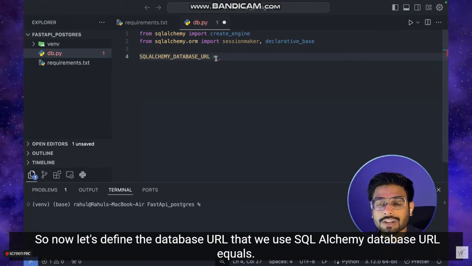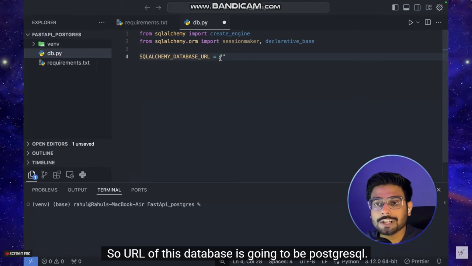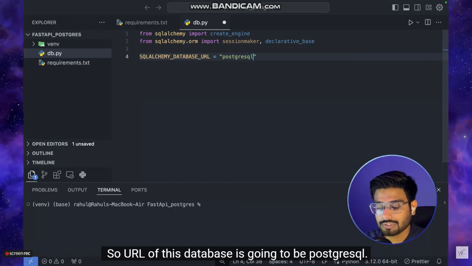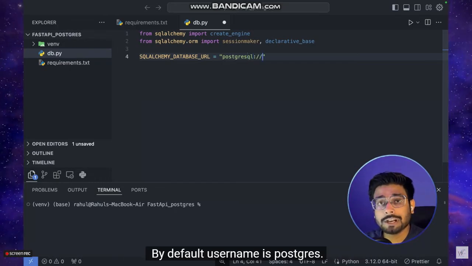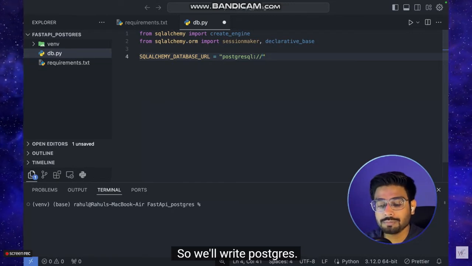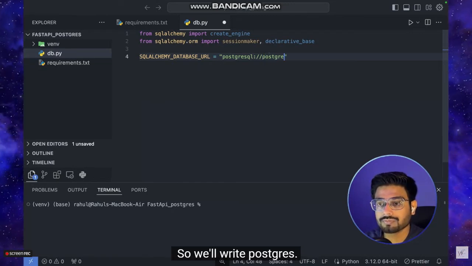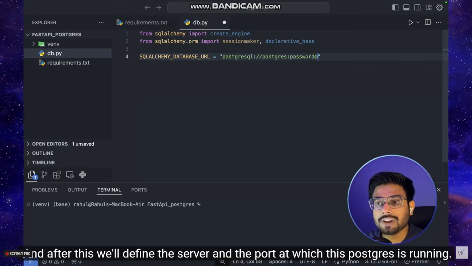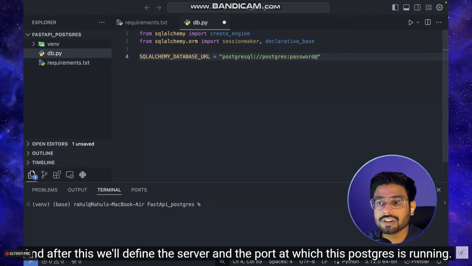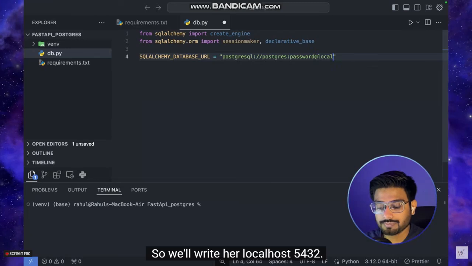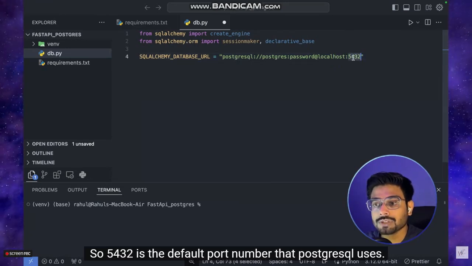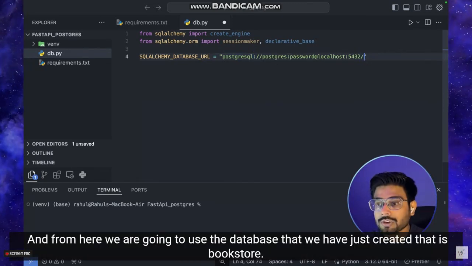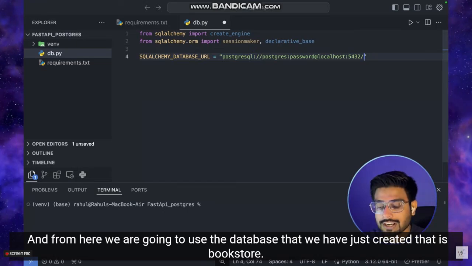So now let's define the database URL that we use. SQLALCHEMY_DATABASE_URL equals. So the URL of this database is going to be postgresql. And here we have to write the username. By default, the username is postgres. So we'll write postgres. And the password is password by default. And after this, we'll define the server and the port at which this Postgres is running. So we'll write here localhost:5432. 5432 is the default port number that PostgreSQL uses. And from here, we are going to use the database that we have just created, that is bookstore.